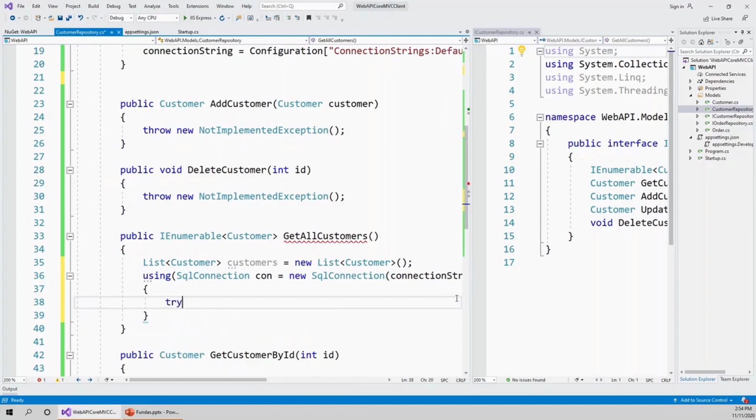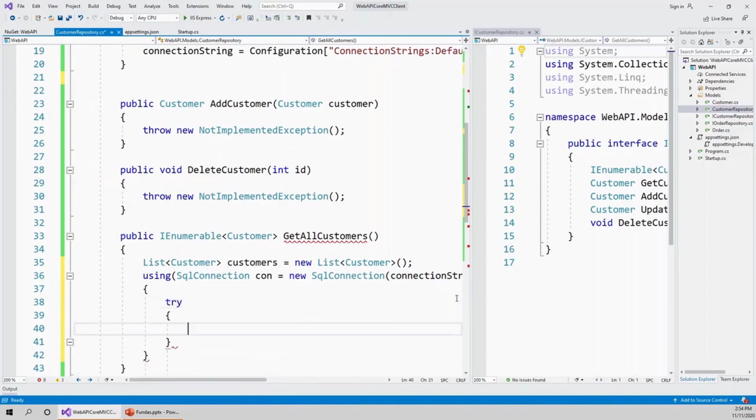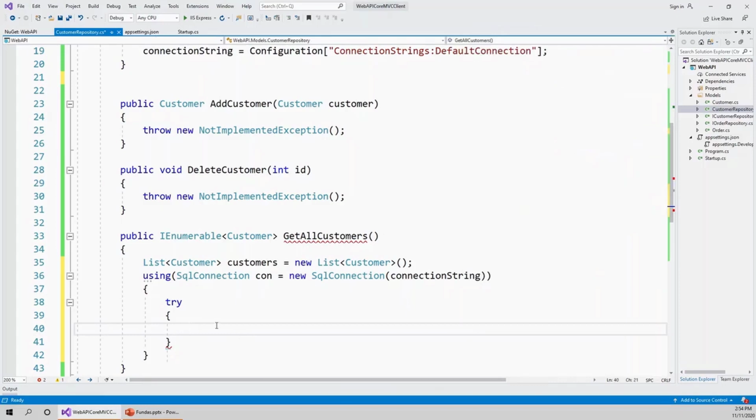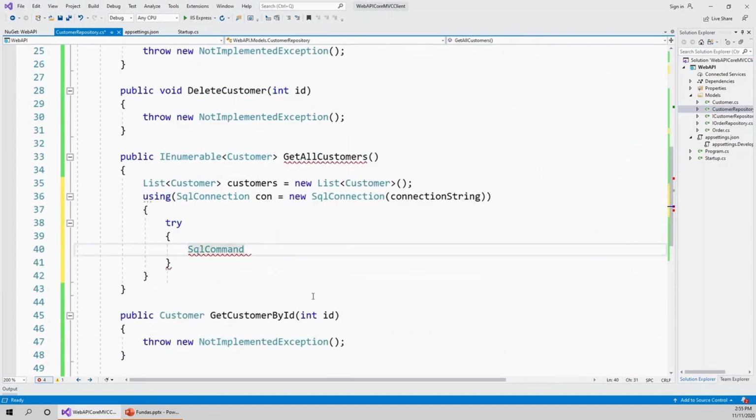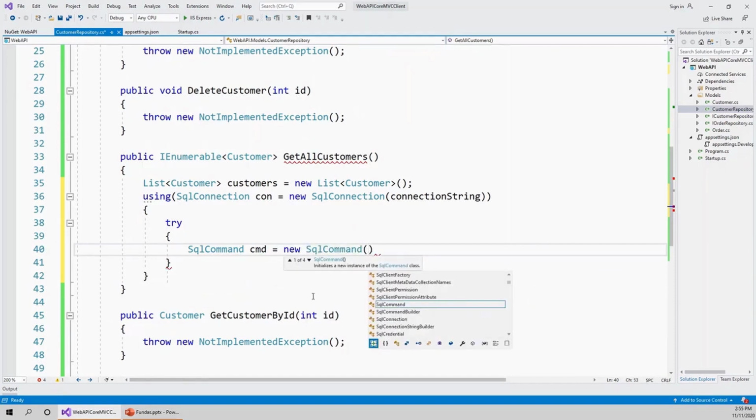So first of all, let's do a try block, try catch. It's just exception handling. I'll just close this. All right, so SQL command. Then there is another new object, SQL command over here. And SQL command, I'll just name this cmd, is equal to new. I'll tell you in a bit what the SQL command is. And here this SQL command initializes a new instance of the SQL command class.